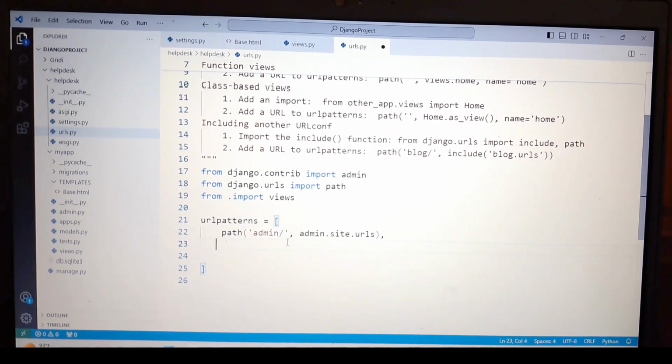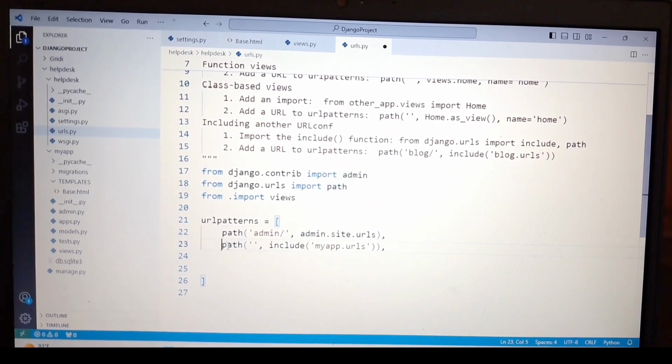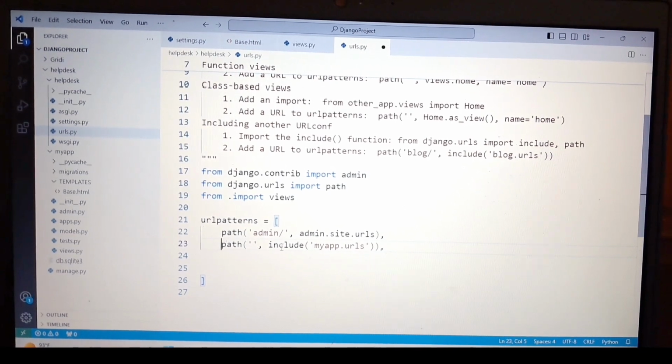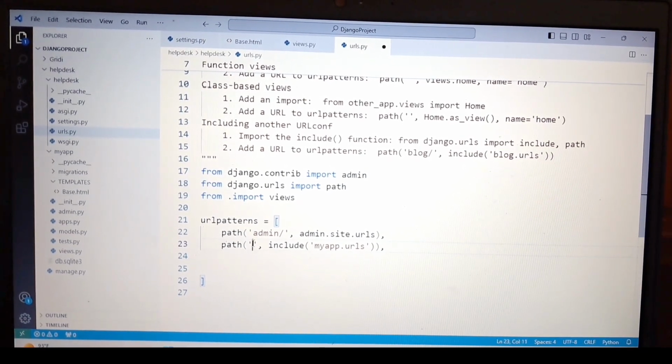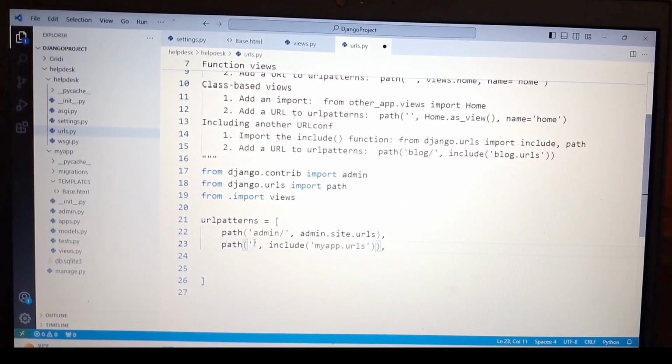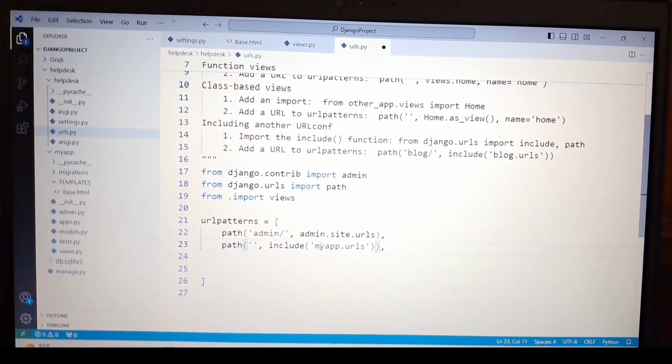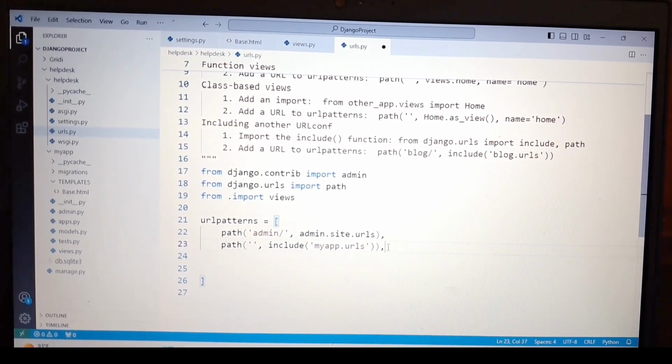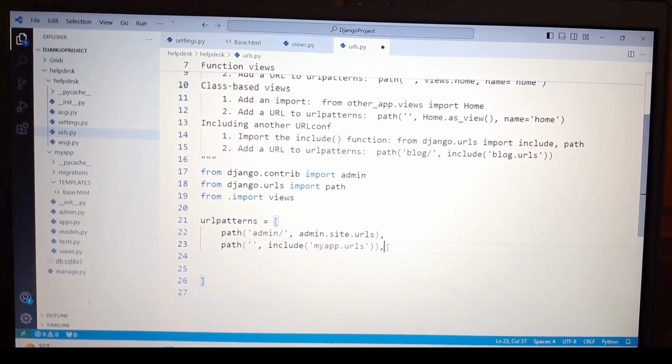That's it. Paste this. Then here we need to write like this. Here we need to specify the URL pattern. If you are not going to specify anything, then after blank, it will redirect to this one. And here we need to specify the application name. In our case, the application is nothing but myapp only, dot urls. So this is what we have to write here.